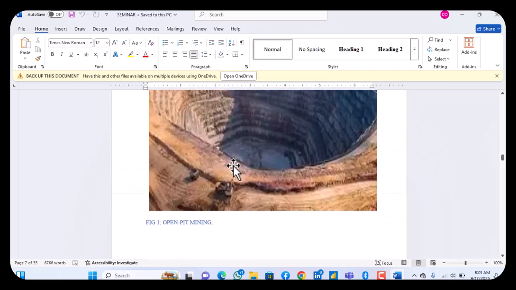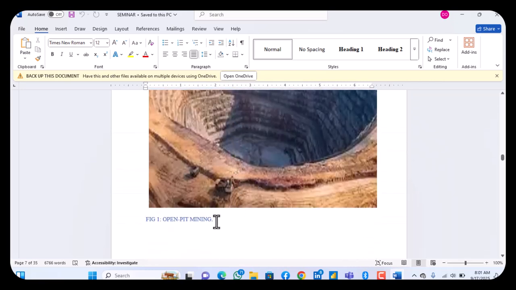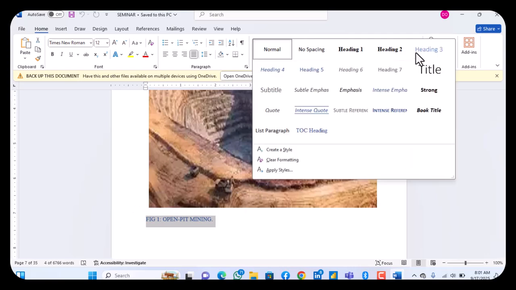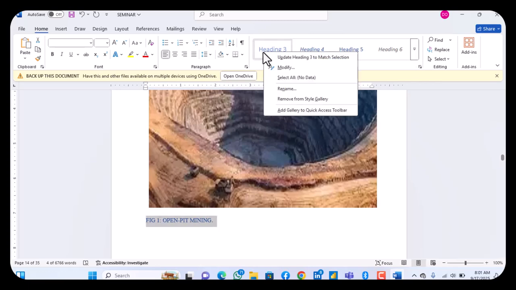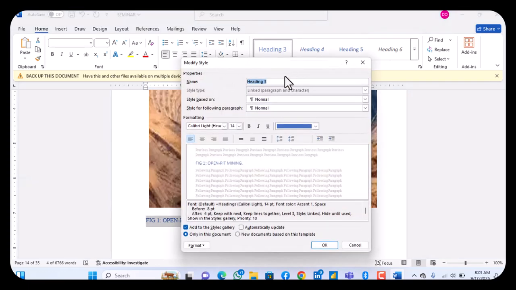Okay, this is the first figure, and then it is fig 1. So we'll select it just like we did the table of contents. But instead of making it heading 1 or heading 2, we'll make it heading 3. Now we can format heading 3 and modify it, and instead of calling it just heading 3, we can call it heading 3 figures. This will help us to know that this is what I use for my figures.